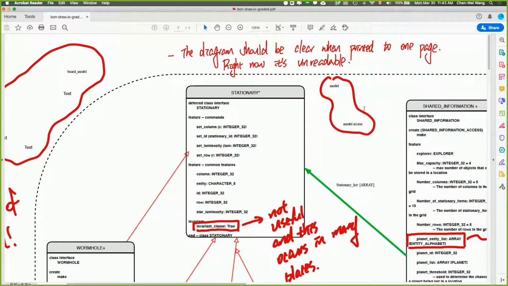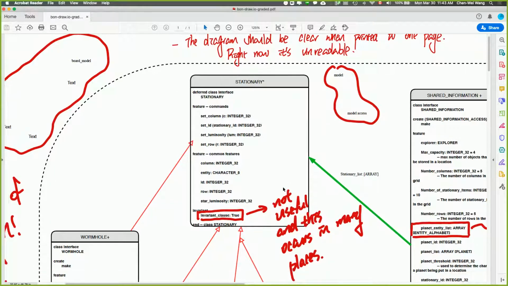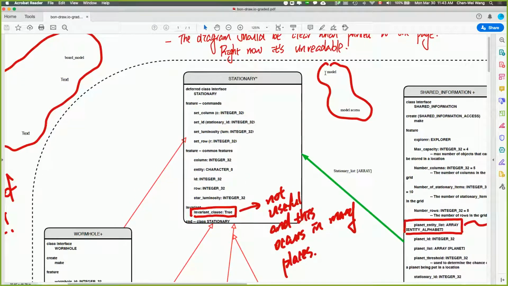You can also, if you submit your design diagram, say the first page should be the bound diagram. The subsequent pages could be appendices for more details if you wish. But the first page should be self-contained and readable. Let's look at other things. You can see here the model and the model axis. These really do not belong to any of the arrows for the architecture, so they should not be there either.